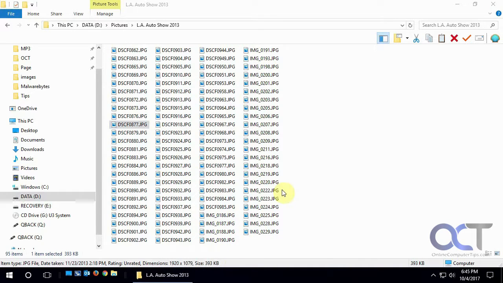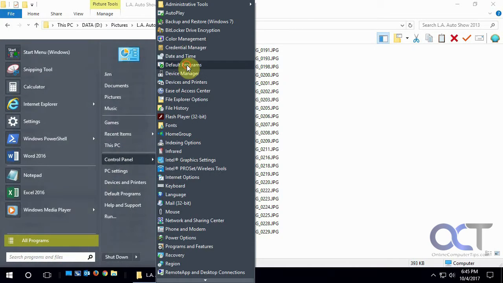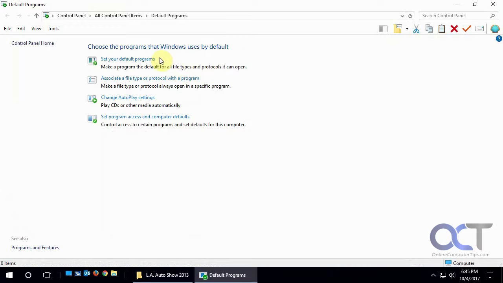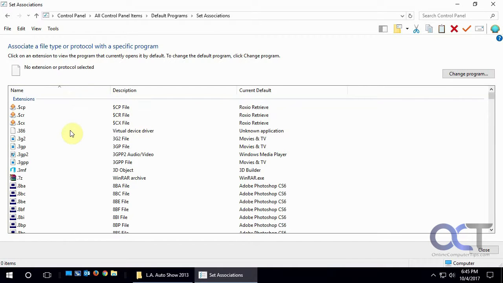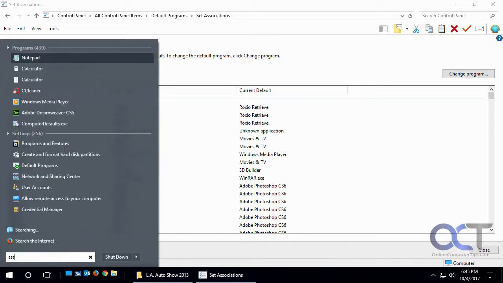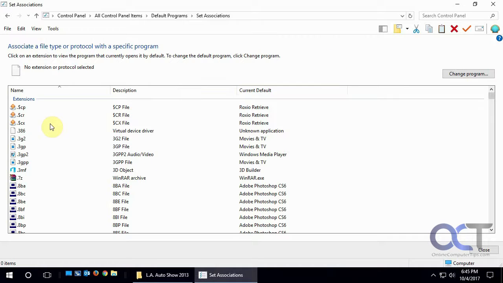And if you want to see all of your file associations, you can get to that from Control Panel, and then Default Programs, and then associate a file type or protocol with the program, and it'll load up all your file types here. Or if you just want to click on Start and just start typing in associations, then you could get to the same place from there, or do it from Cortana if you're on Windows 10. So now this shows all the possible extensions and a description and what's currently using that extension right there.